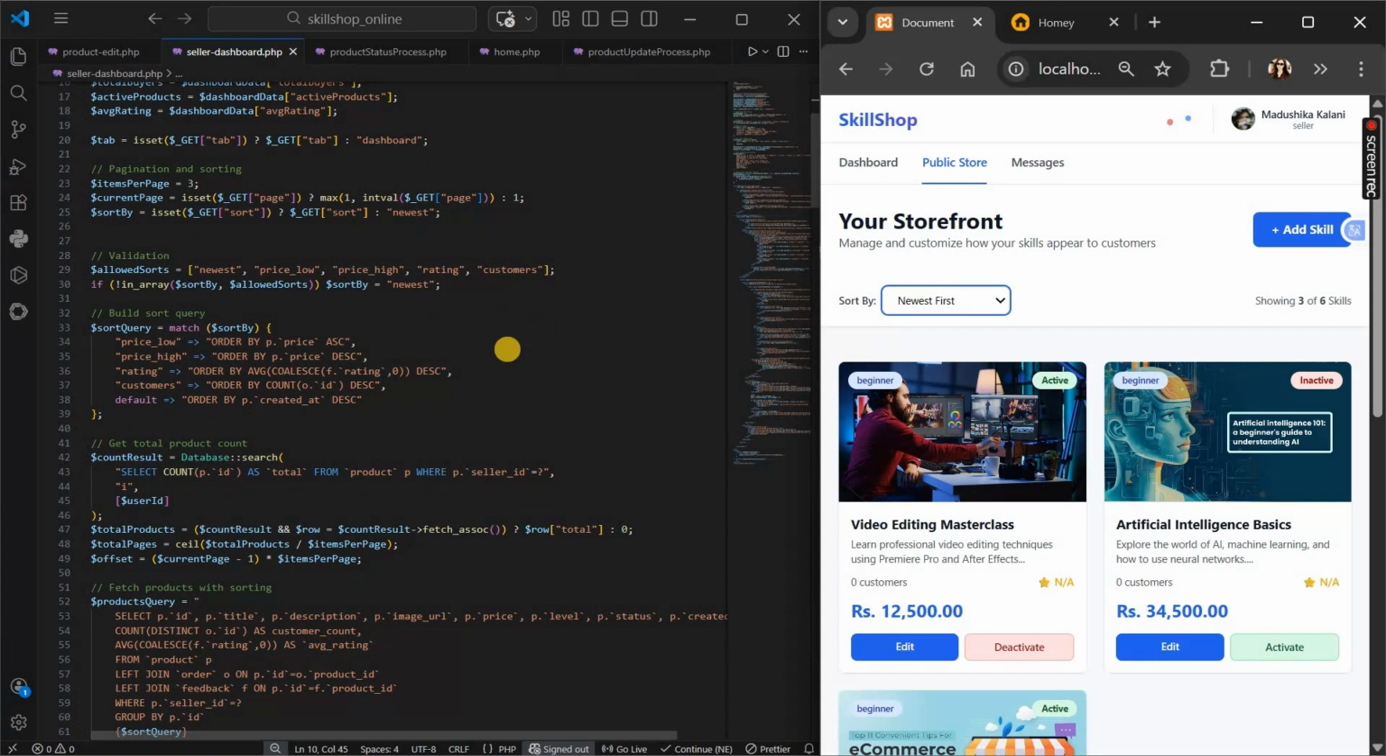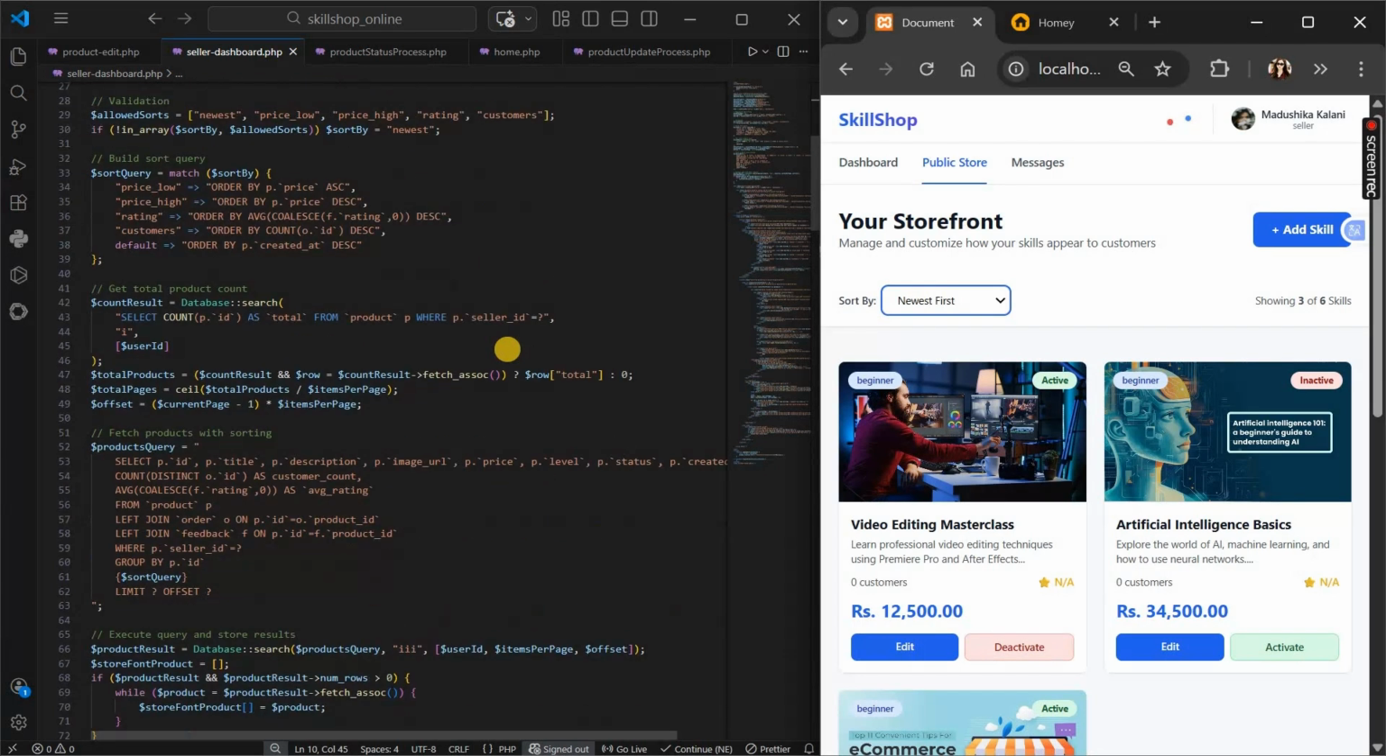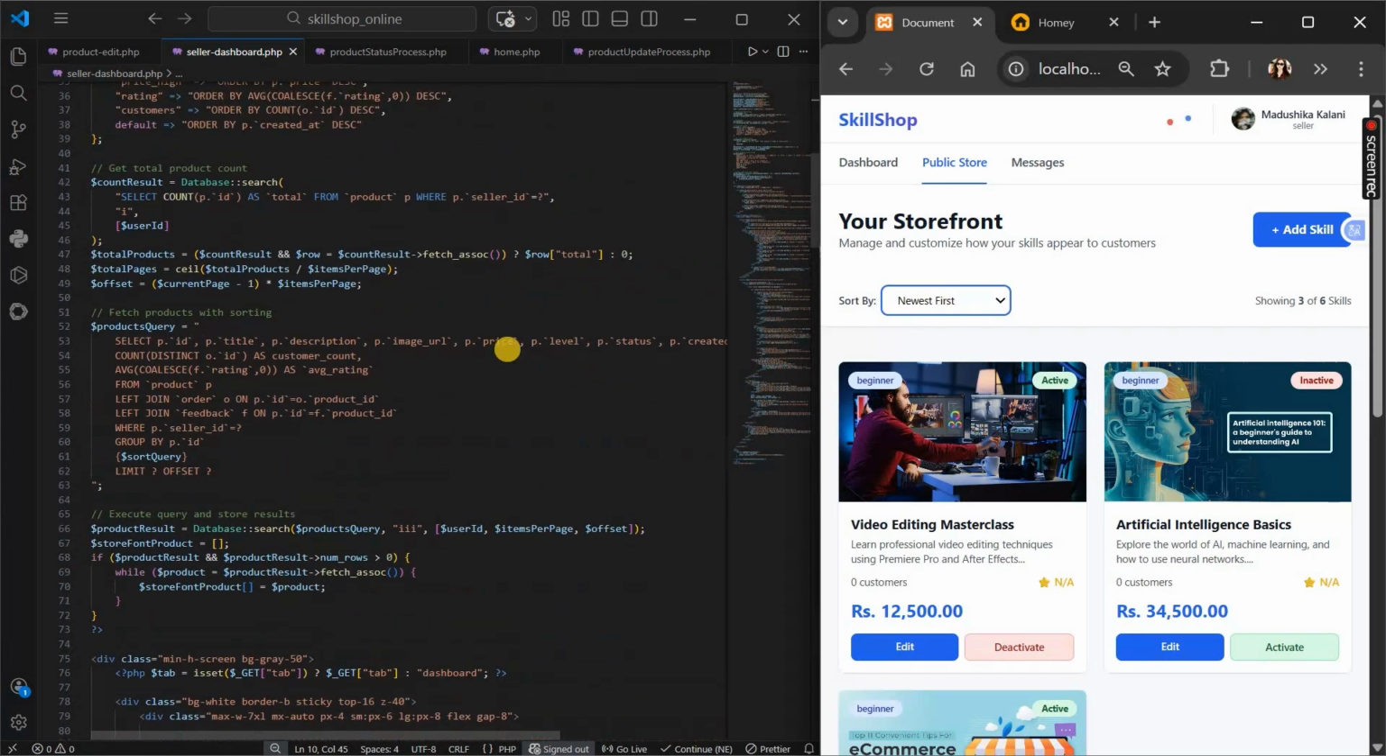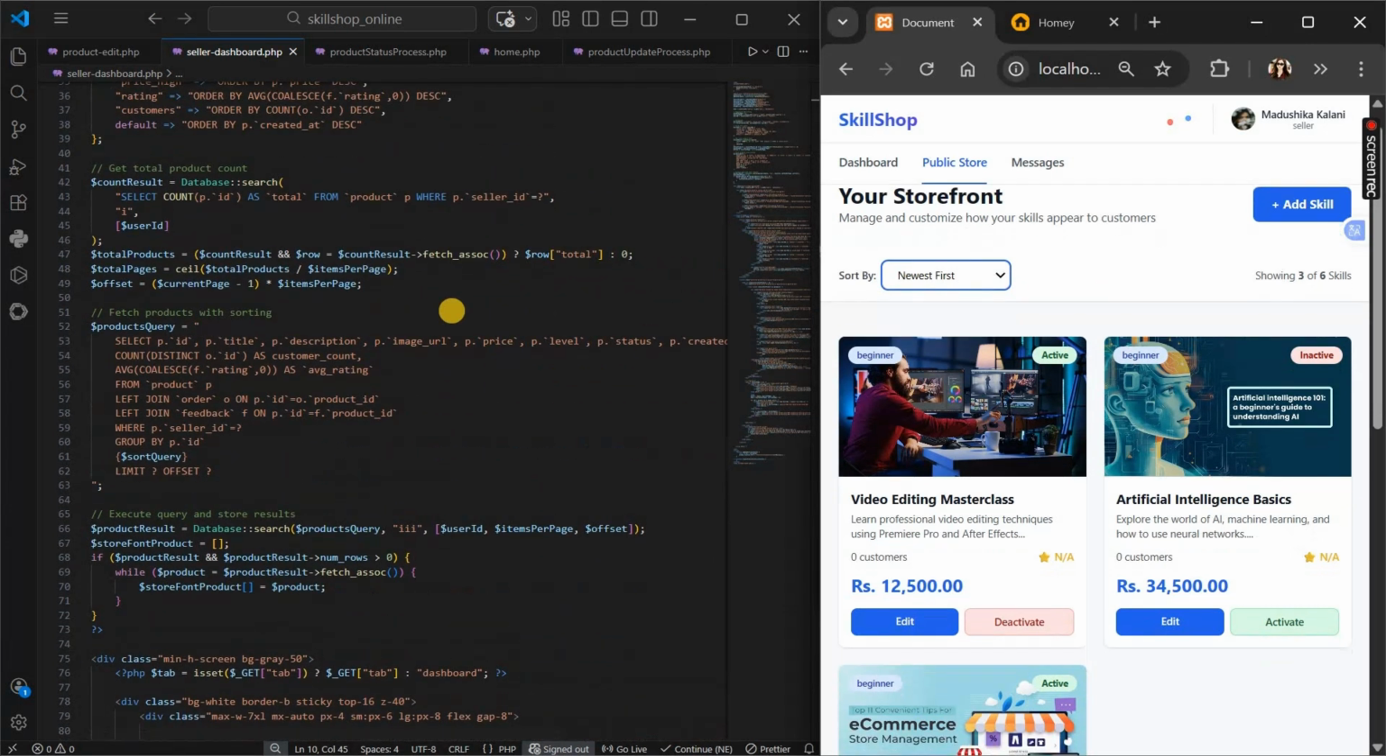To keep the site fast, we don't load all products at once. We load them page by page. The code is set to show 3 products per page. It runs a count query to find out the total number of skills the seller owns. It calculates the offset.